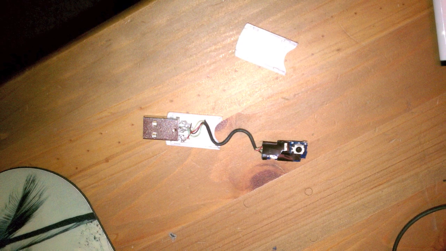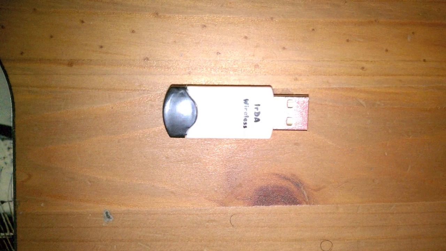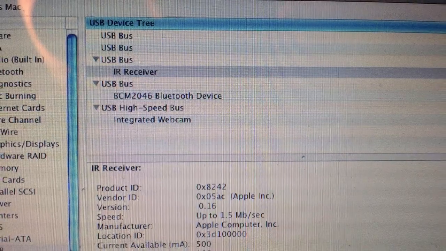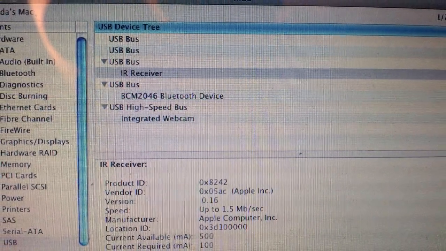So I built a USB IR device that works with any Hackintosh, any Apple computer. And I used an old Chinese $1 IR receiver, and I soldered the MacBook Pro IR receiver to a USB, and it got recognized by Apple.